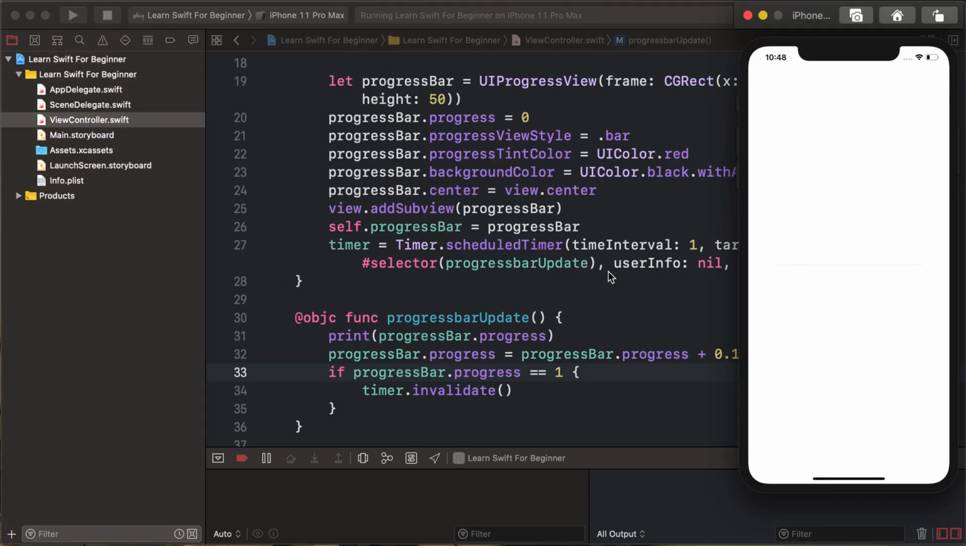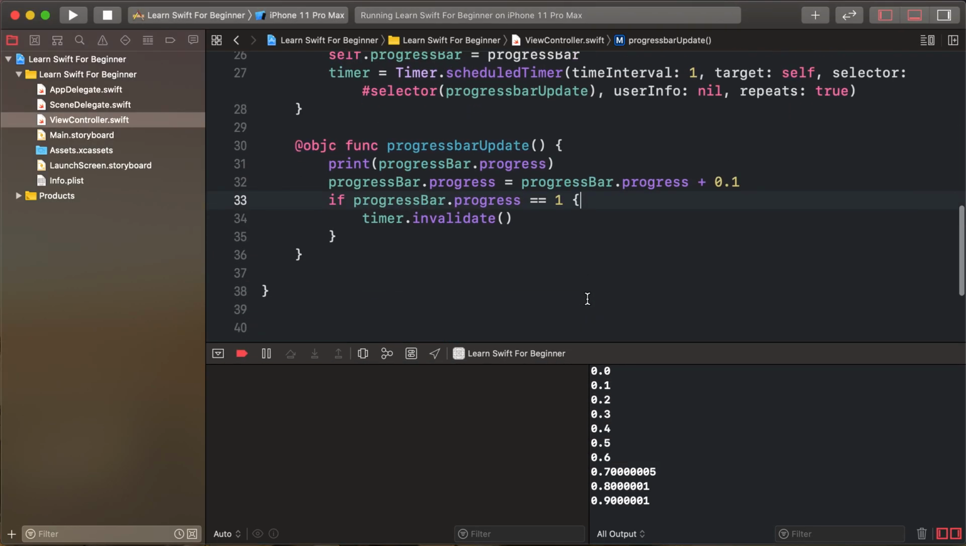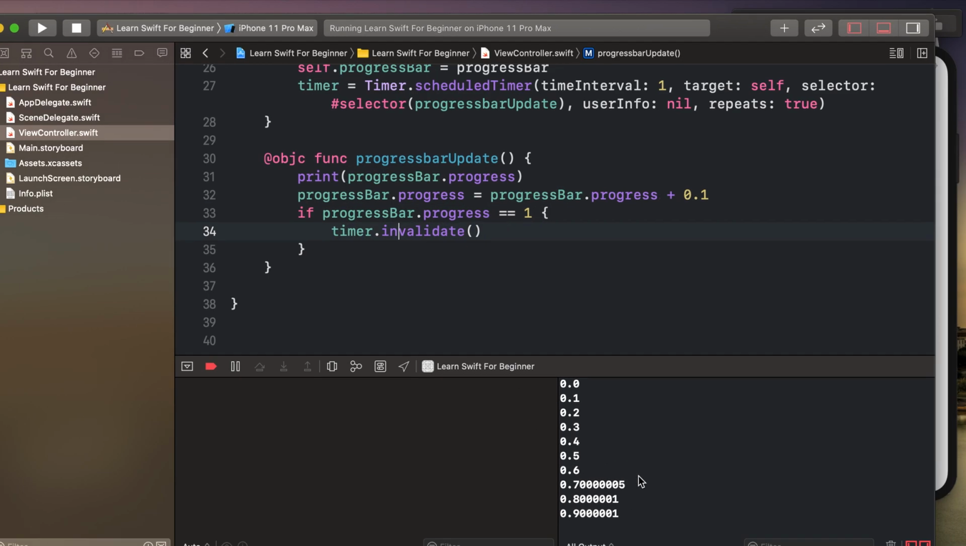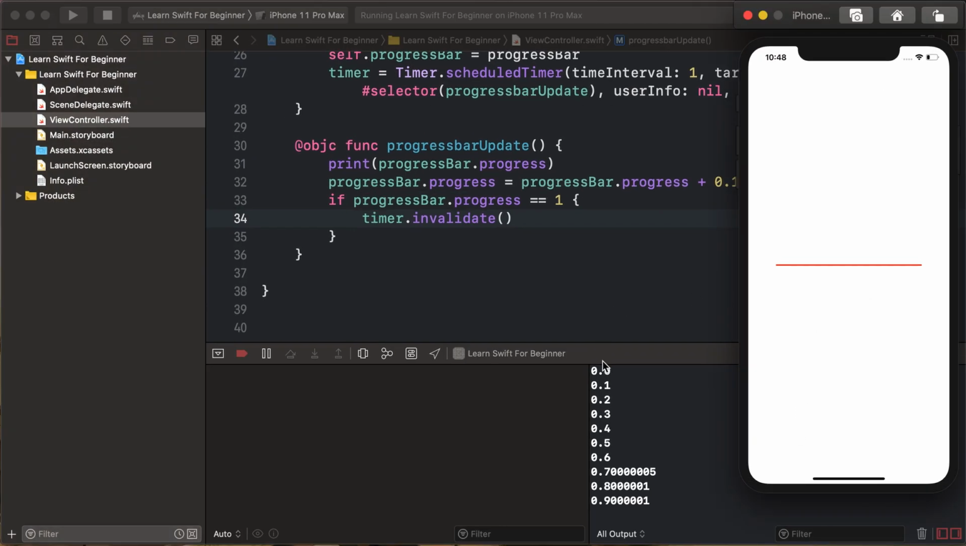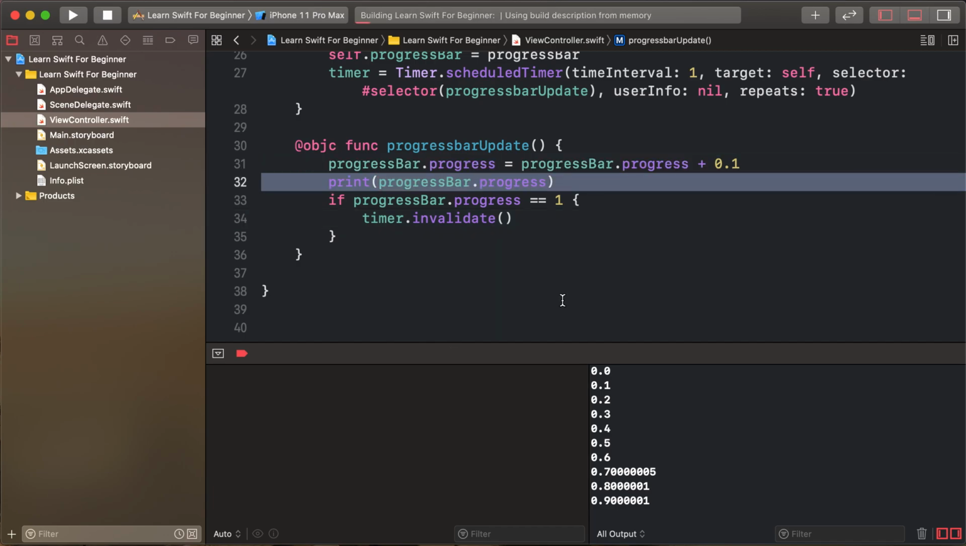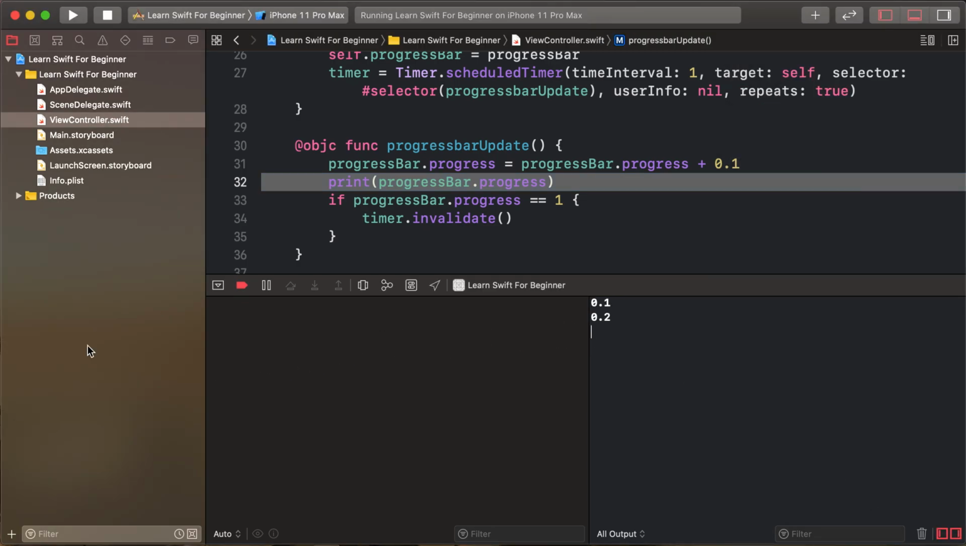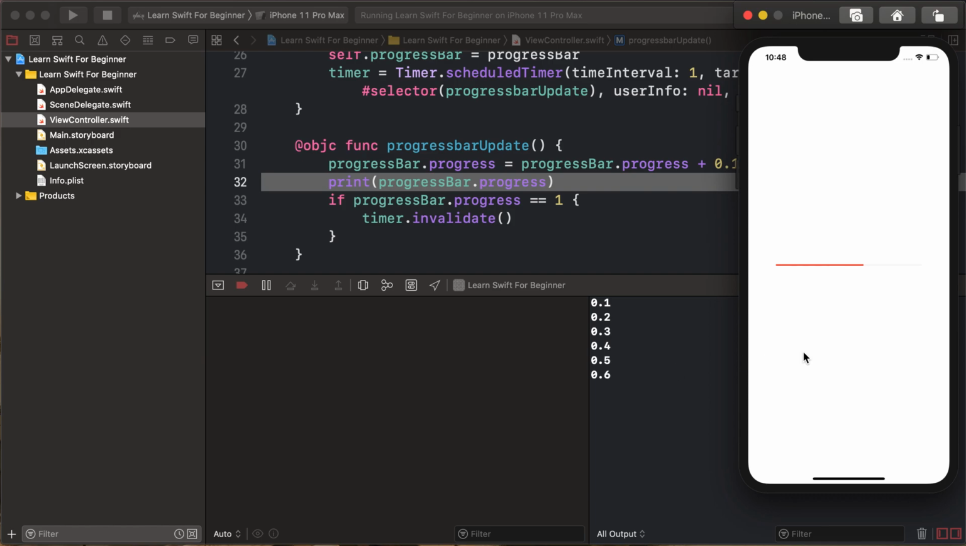So run our project. Progress 0.5, 0.6, 0.7, 0.8, 0.9, and then progress stops. The progress reaches 1 and does not increase further, and the timer is invalidated so it is not called again. Progress is 1 and the condition is true, so the timer is invalidated and stops, and is not called again. This progress bar is used for the downloading process in our app, with the timer value.